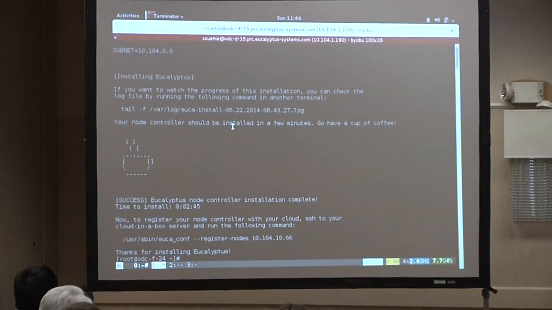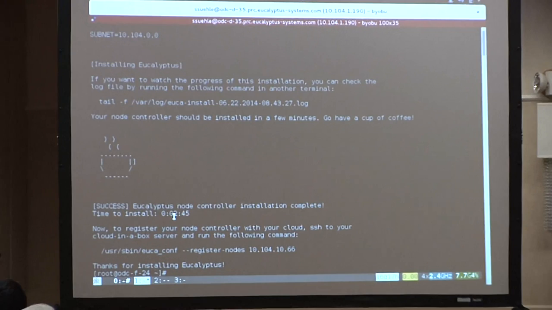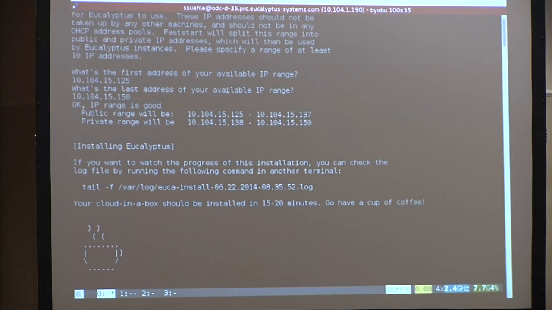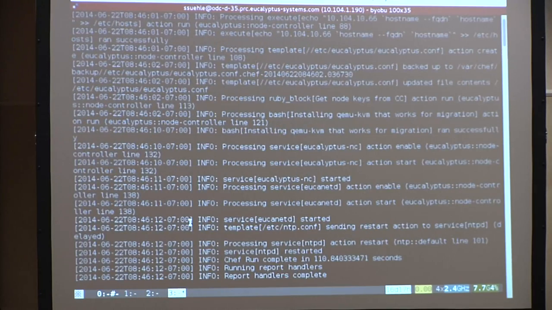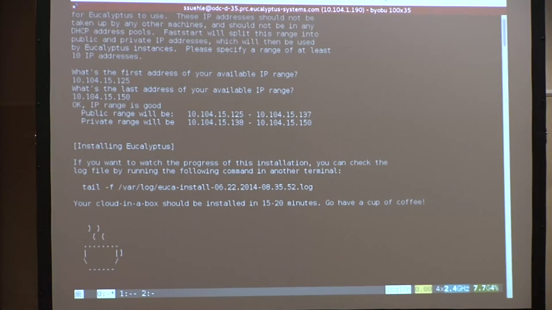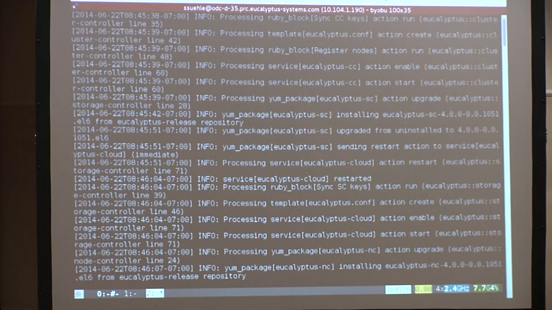And so that one is actually completed, and it took, as you can see there, 2 minutes and 45 seconds to finish setting up a complete node controller on a server, where this one is still running, obviously. That one currently is sitting at the stage where it's installing the node controller on the server itself.